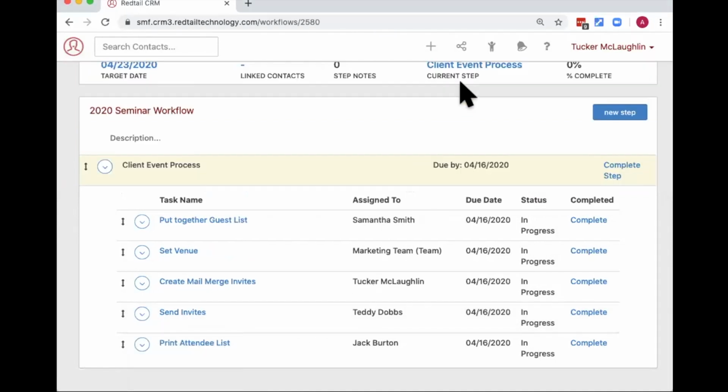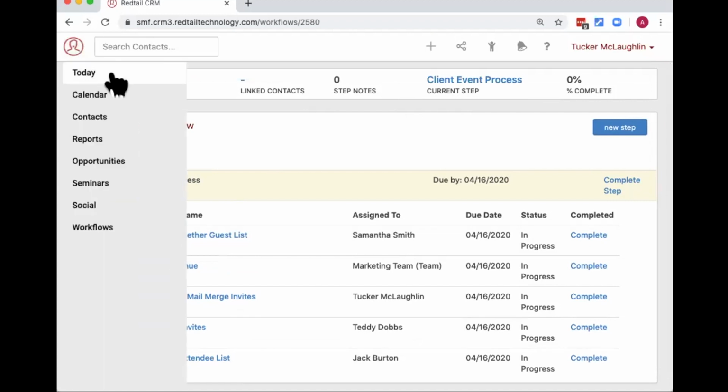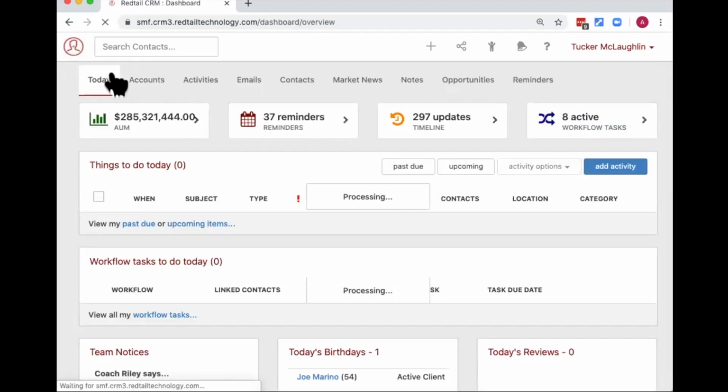Now remember, this isn't going to make any changes to our template that we've already created. It's just going to make changes to the workflow that's happening as is right now. Okay. So now that we're finished, we can go ahead and click away, and that workflow is now in action.